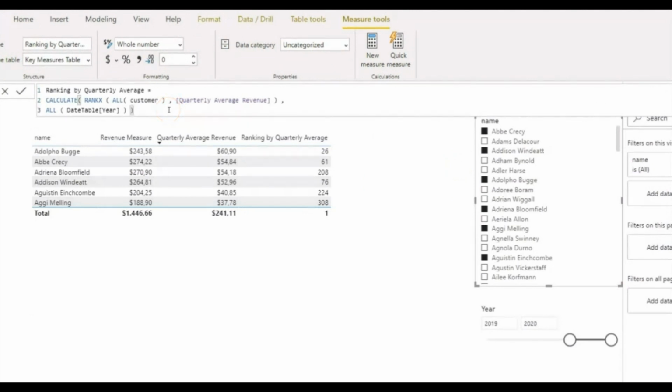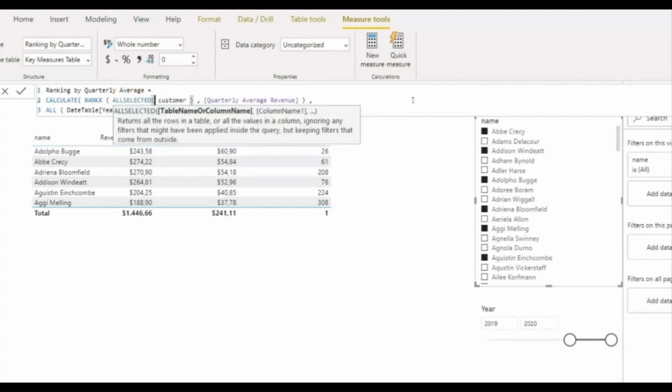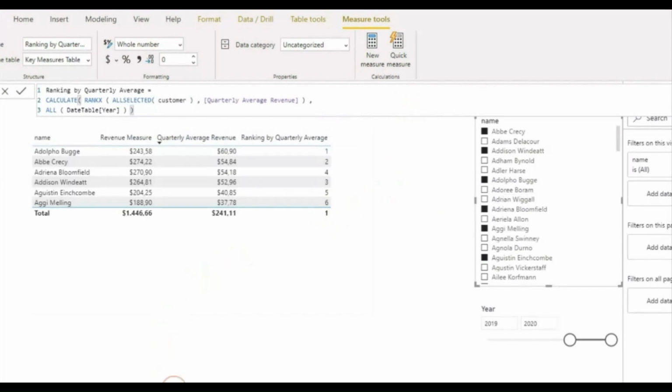So we have now here our measure, and we want to change the context for our customers, and we can do this also here. That means that we are not always considering all the customers, but we consider all the customers except the ones that we have filtered here. So filtering should still be possible. That means we have to use a function we already know, and that is the ALLSELECTED function. Let's use that and have a look at the result now. That is now the perfect result that we want to have in our case. So now we have an interesting way of ranking our customers.